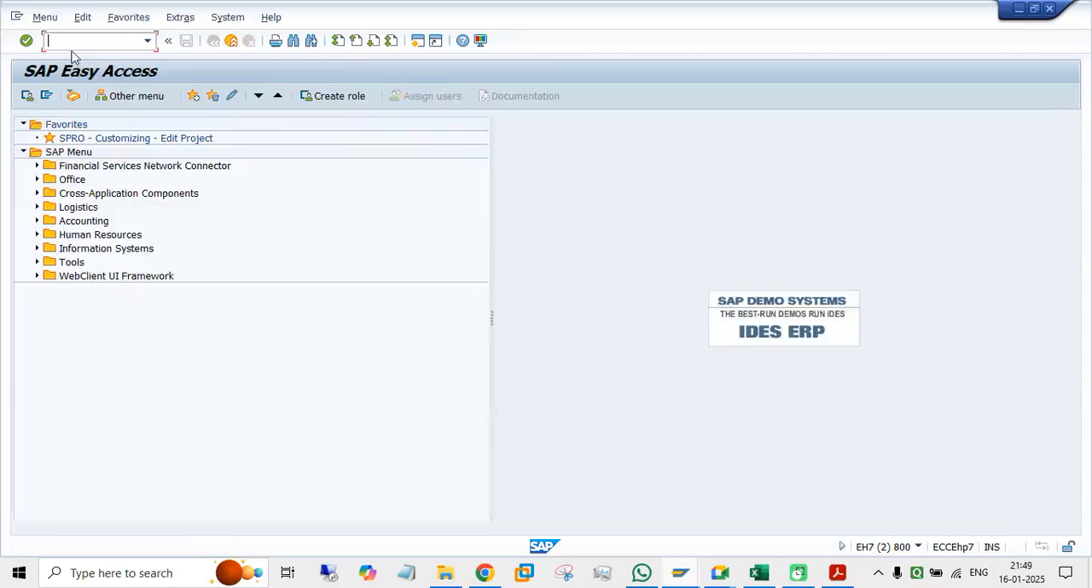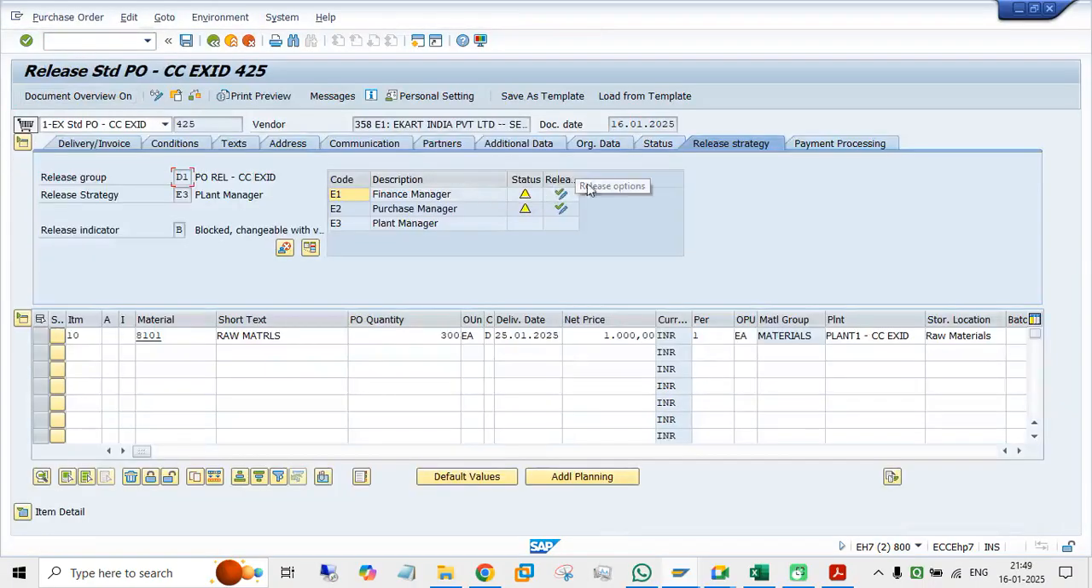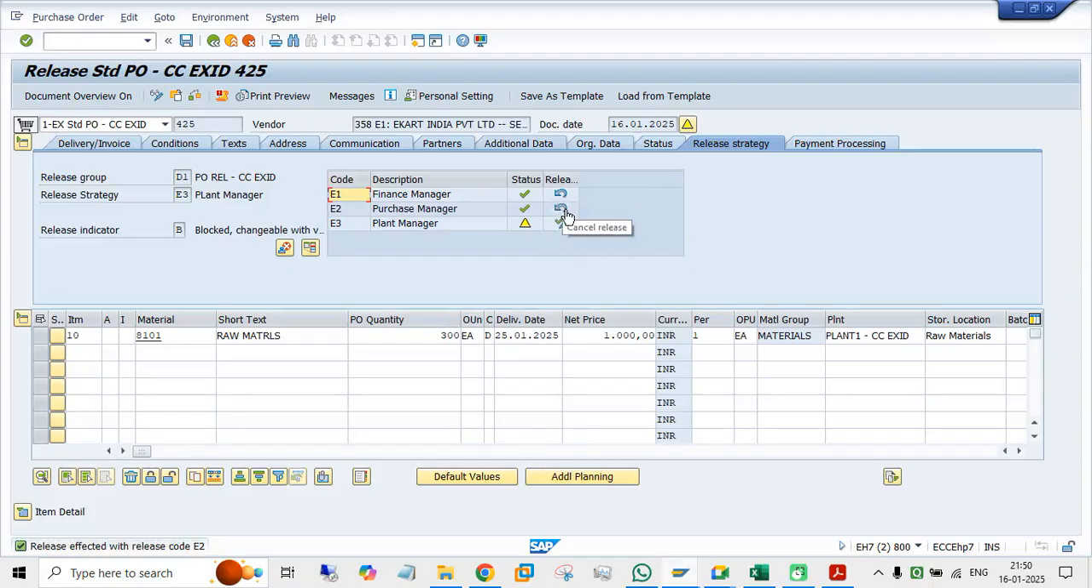Now to release, ME29N to release the purchase order. Enter, release standard PO, go to header. See here you can see release. Click on release. And if the plant manager has a doubt, he can cancel this release authority. He can cancel. It will go to their inbox with a query. He can cancel. Now finally release. Now it is released. Click on save button.